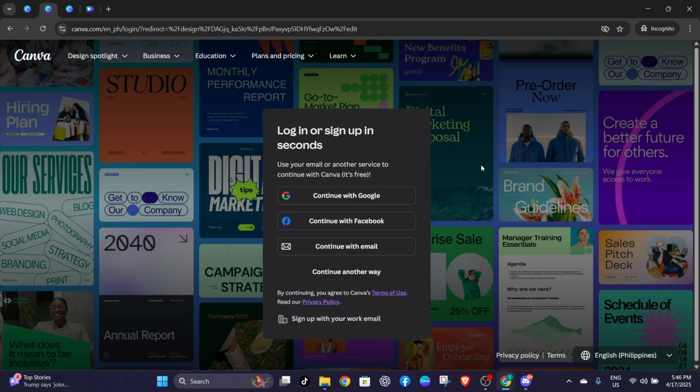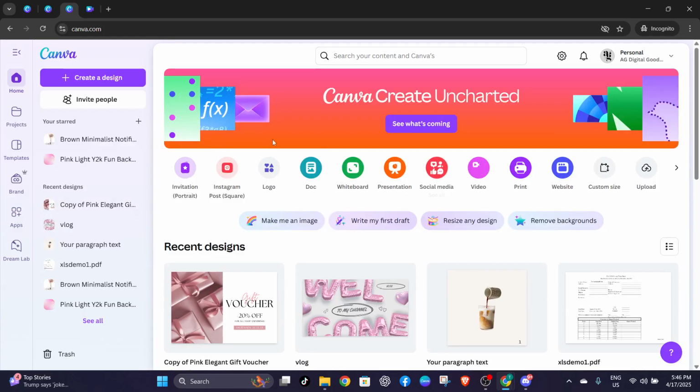Now that you're logged in, it's time to either create a new design or open an existing one that you want to work on. This step sets the foundation for the creative process that we'll be exploring. If you're starting fresh, go ahead and select the type of design you want. If you're continuing from a previous project, locate it and open it up.